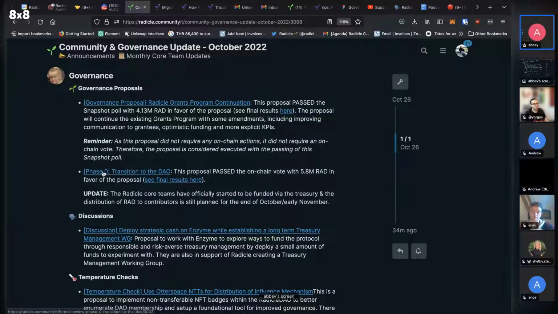And then the next update is regarding the phase 0 transition to the DAO. So this proposal has been passed, but the update here is that the distribution of RAD to contributors is still planned for the end of October, early November. You'll probably be hearing from Angie or I within the next week or two regarding this. So keep an eye out, but I just wanted everybody to know that there's progress being made there.